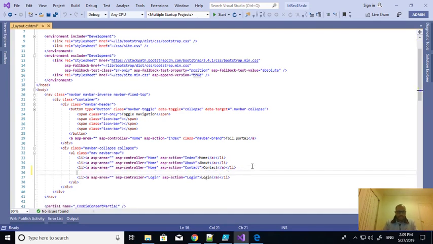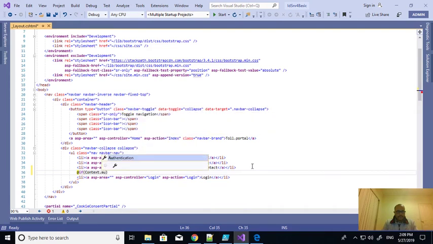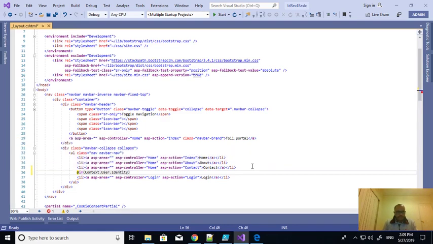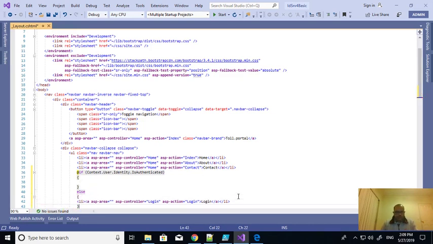So if I check here, if context.user.identity.isAuthenticated is true, and if it is not authenticated, I will show the login. If already authenticated, I will show the logout so that you can see the difference.